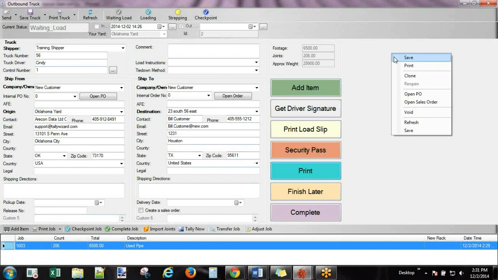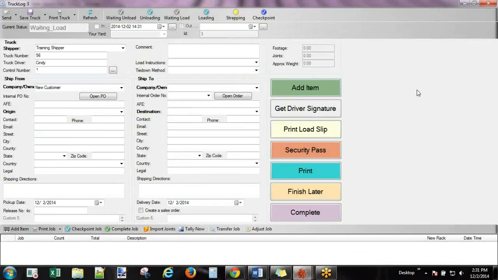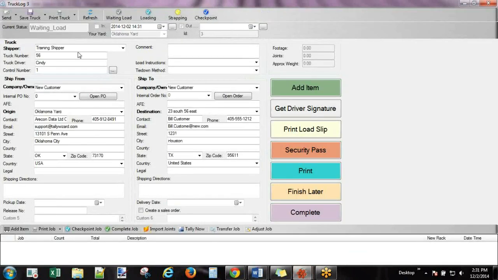So if I wanted to, I can clone this truck, and basically it's going to keep all of the same information except for the inventory. So you can clone this truck as many times as you want. And basically it's going to tie all the trucks together on this order with the control number. So let's do this real quick and then I'll let you go. Right click and clone, right? All the information's here. This is 57. This is Jim. Okay. Notice that the control number is the same.